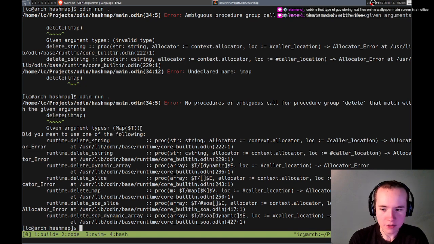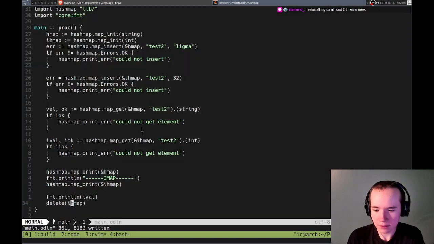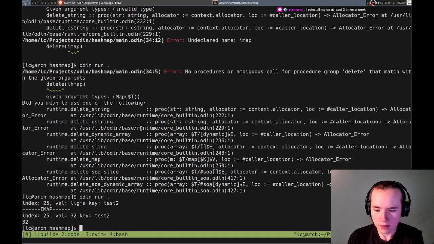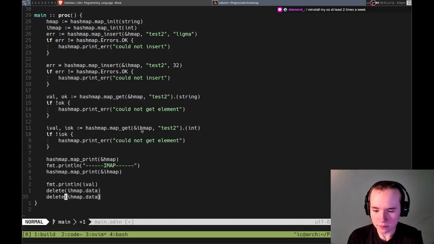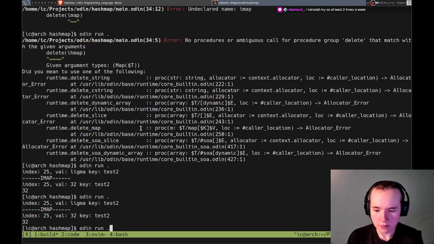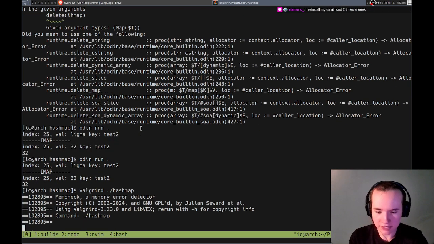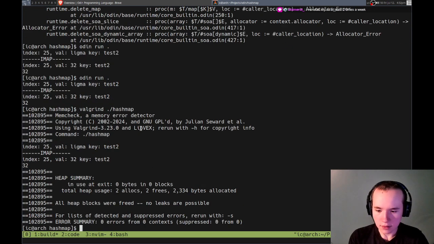Delete. It doesn't know what that is. I'm gonna do dot data. Yeah, okay. So if I do that for both of them, and then do this. Alright, now when the valve guy. So that fixes it, right? Yeah. So that's all good. So no leaks detected.